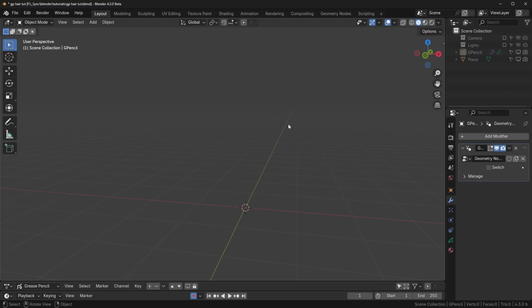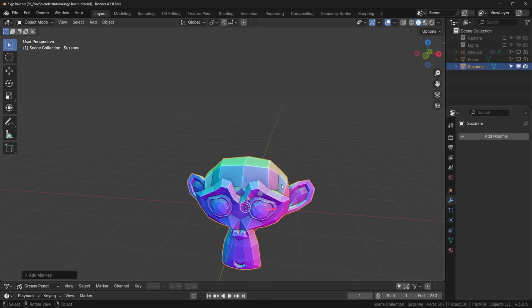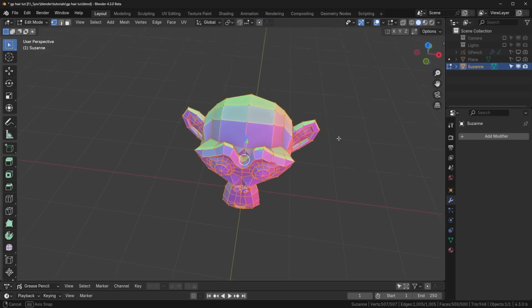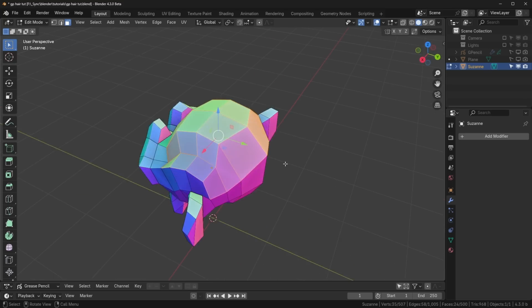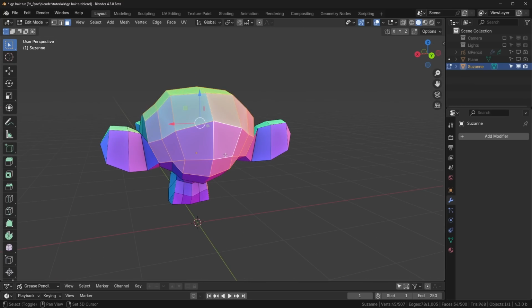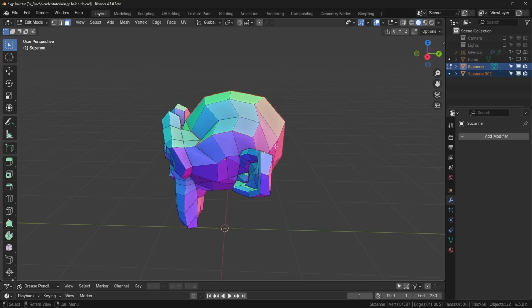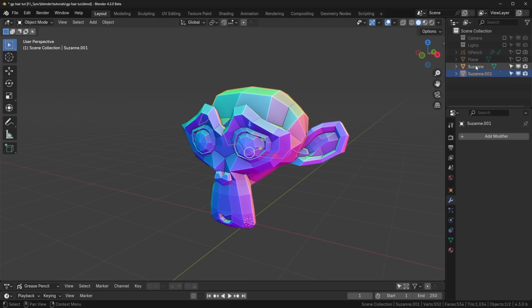All right. Next is a setup that you can use to make hair. So I'm going to add in a Suzanne mesh right here, go into edit mode, and I'm just going to select the parts of the face that I actually want to have hair on them. So I'll select all these, and I'm just going to Shift D to duplicate and then P to separate by selection. So you can see now we have two separate meshes.